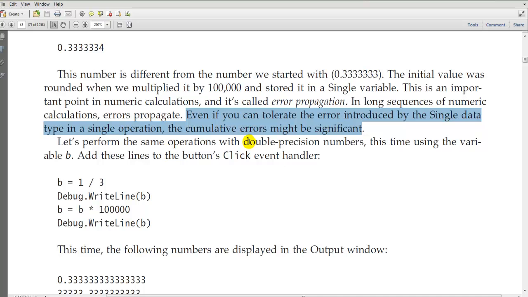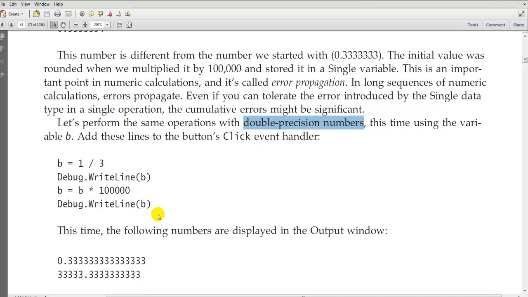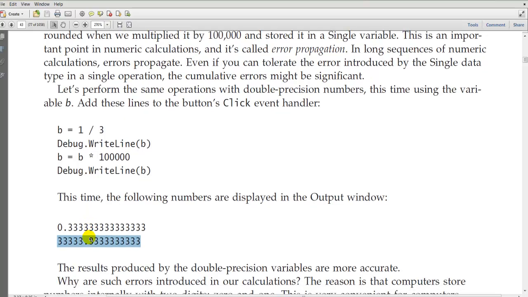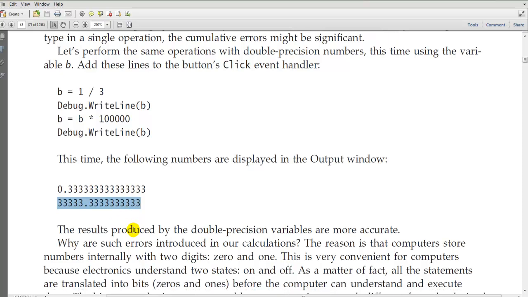Let's perform the same operations with the double precision numbers, this time using the variable b. So again, we start with 1/3. This time b is equal to 1/3. Write that, then multiply by 100,000, and then write that. This is what we get when we write 1/3 now. It has more precision, and this is what we get when we multiply by 100,000. So we don't get that error. The results produced by the double precision variables are more accurate.